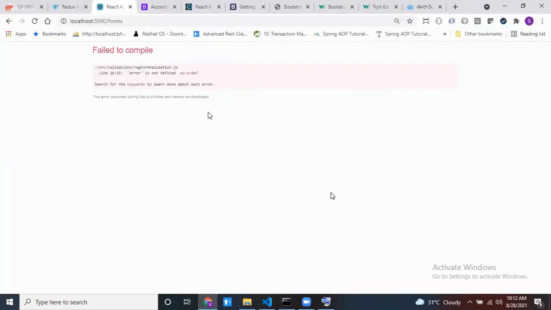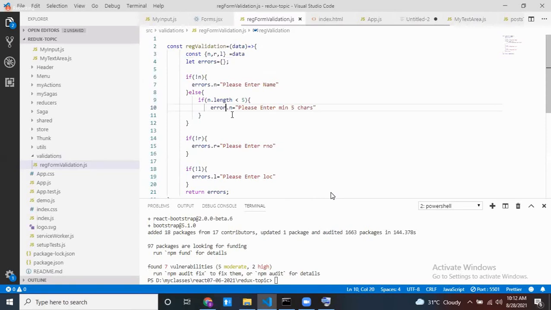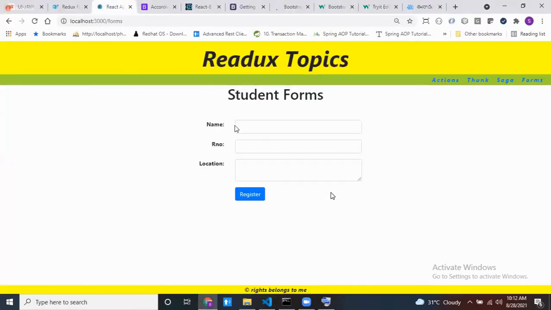Like this, you can write anything. Please enter minimum 5 characters. See this, I enter. Please enter name. Now if I enter something, see this, please enter minimum 5 characters. Still it's an error only. How can we write it? One more character. Now it is going to submit your form. If not, it won't submit at all. Agreed? Yes or no?